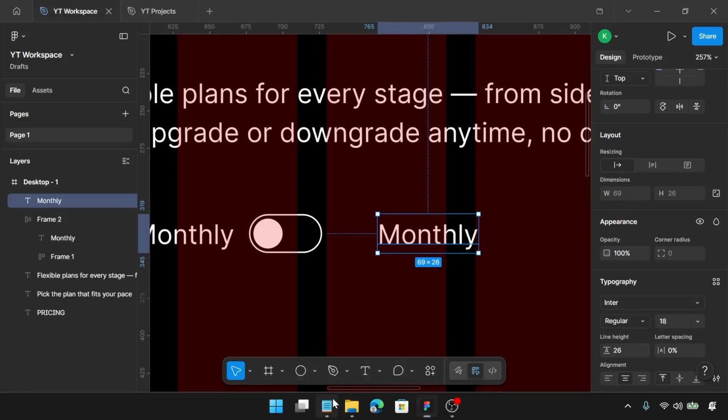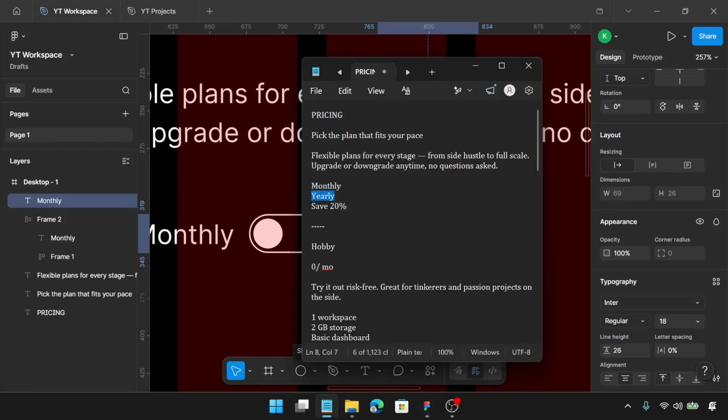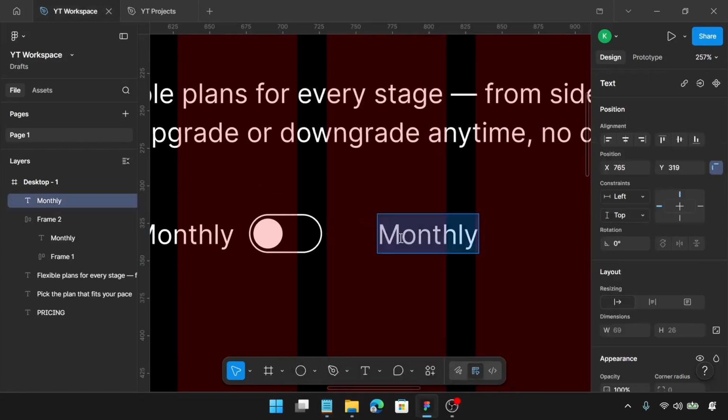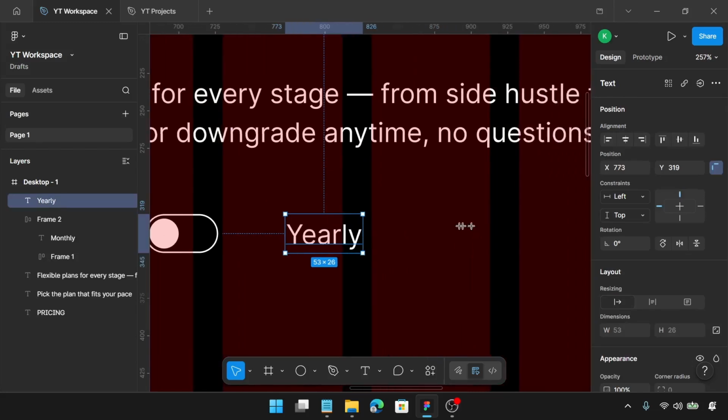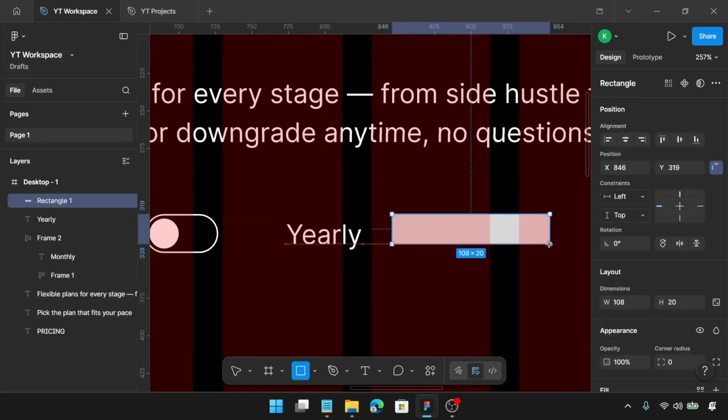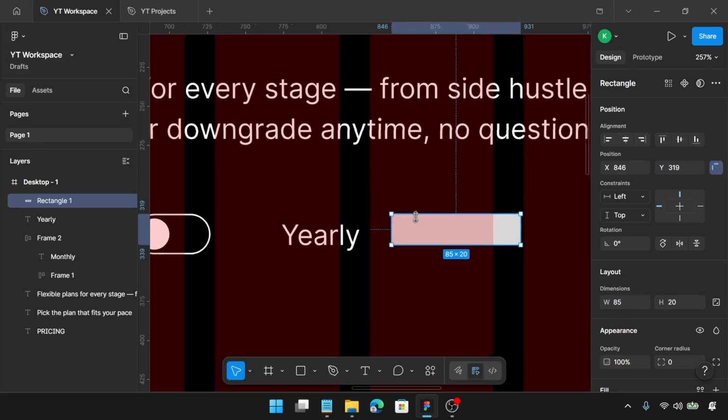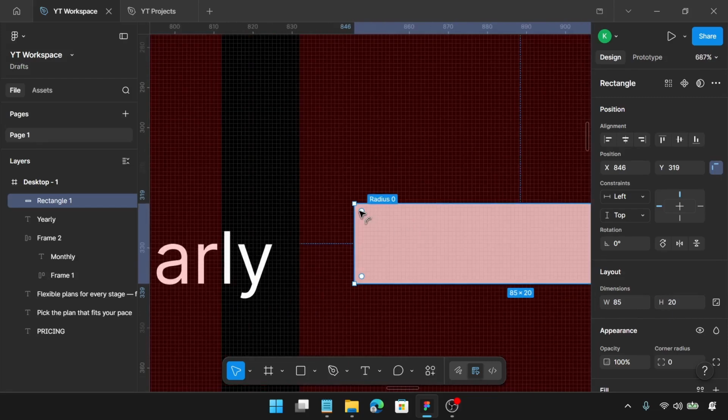I'm going to go back to my notes. I'm going to grab the text, which is yearly, and I'm going to paste. Next is going to be a rectangle. I'm just going to draw this. The width of this rectangle is going to be 85 and height is going to be 20. So it's just coincidentally, so you can just change the height to 20. Select one of these dots, drag till both sides of the rectangle are rounded.